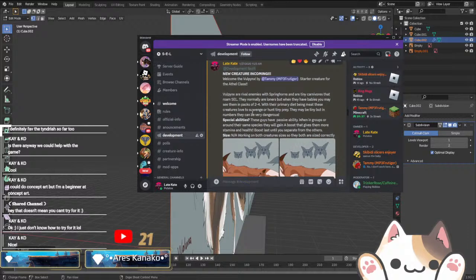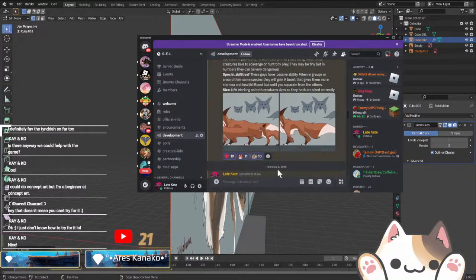And then its special ability is it's basically going to be a passive ability where, when it's around a group of its own species, it will gain a boost that gives them more stamina and health. This might change. I might keep it to either stamina or health, or it could be both. I don't know necessarily what I want to change, but I do want it to be a passive ability because some of them won't have special abilities. It'll just be passive abilities. And this guy will be bigger in numbers, so it encourages people to be in groups, as they will have an easier time fighting things and killing them.